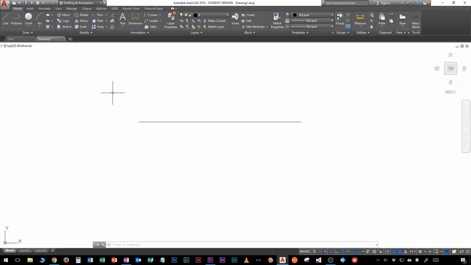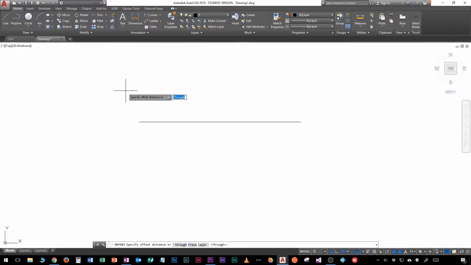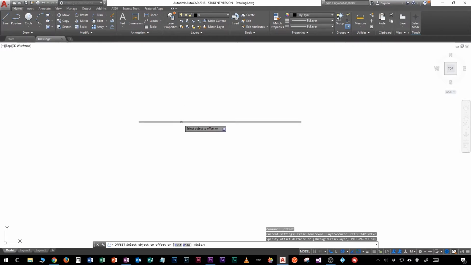The offset button is this one here. It looks like a cloud within a cloud. When I click on there, the first thing it asks me for is to specify the distance. At this point, I could click between two known points and it will measure the distance for me. Otherwise, I could just type in a distance at this time. So if I type in 100, press enter, AutoCAD will now offset any object I click on by 100 millimeters.